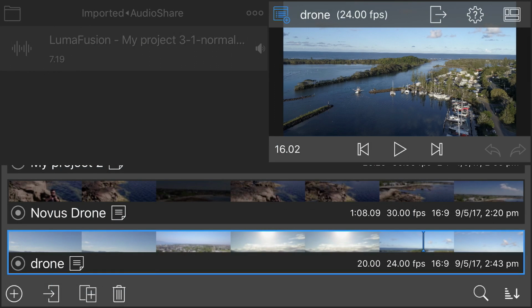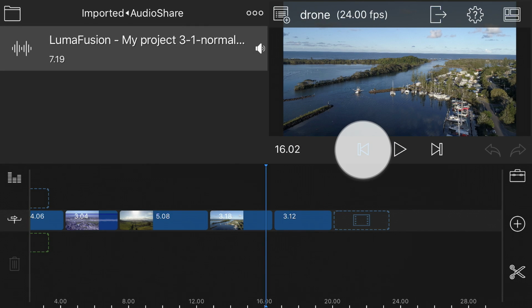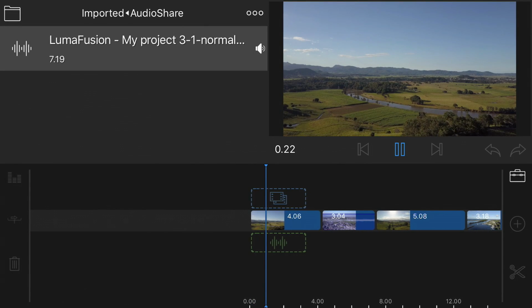Alright, I hope this helped you out and brought you up to speed with just some of the many new features found in LumaFusion 1.3.